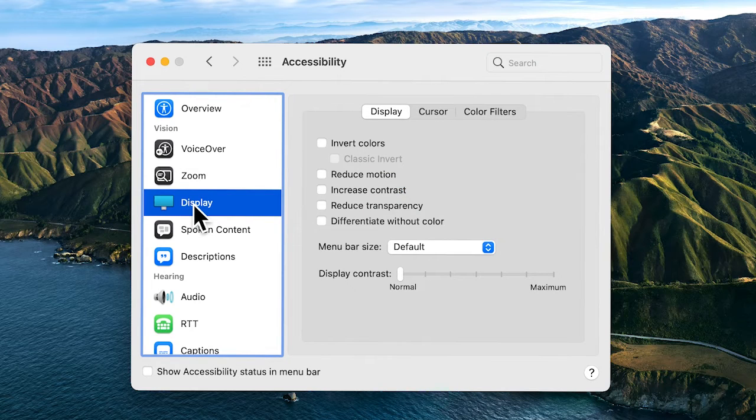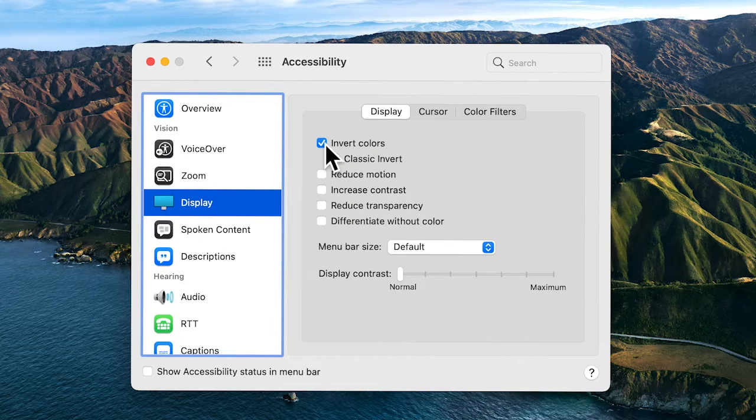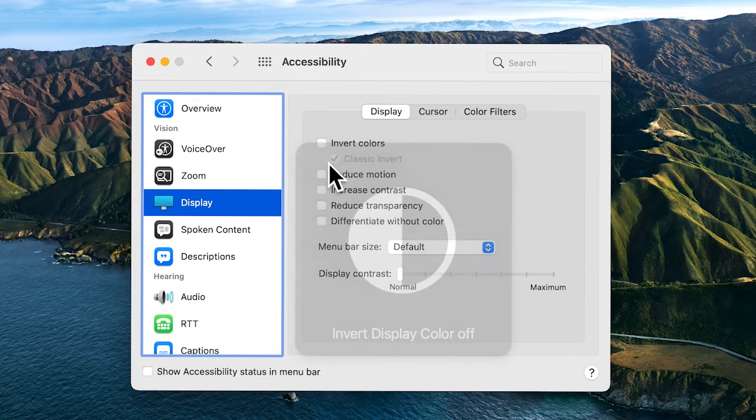Next, display. This section is really great just for changing little things on your device so that you can get better use out of it. So things like invert colors, which inverts the color of your screen. This I find a bit intense, but it can make things a bit more contrasted and sometimes easier to see. You can do classic invert or what they call a smart invert on this.